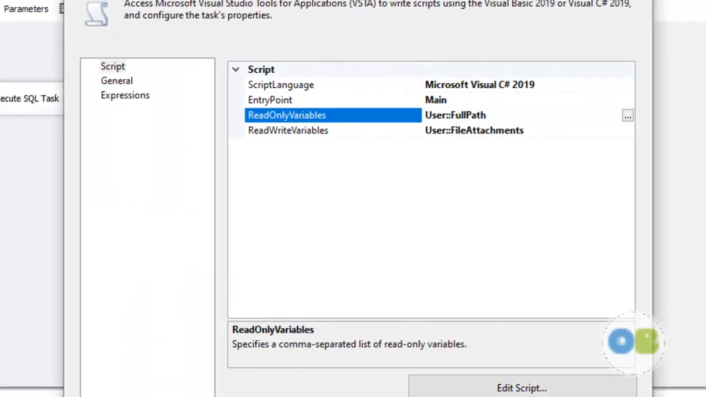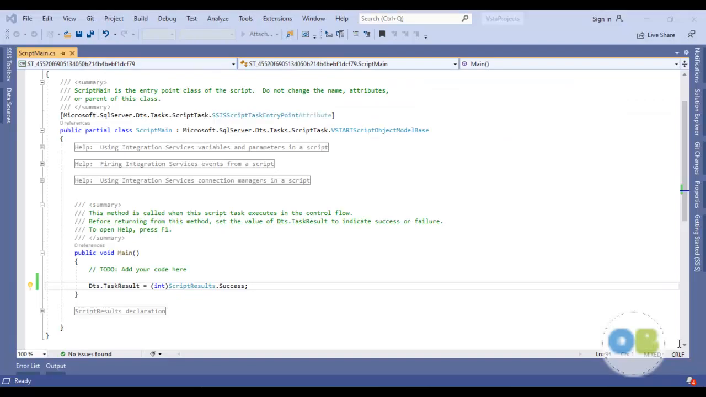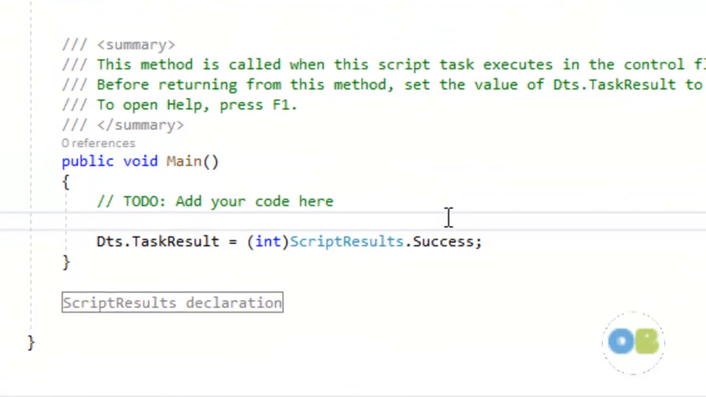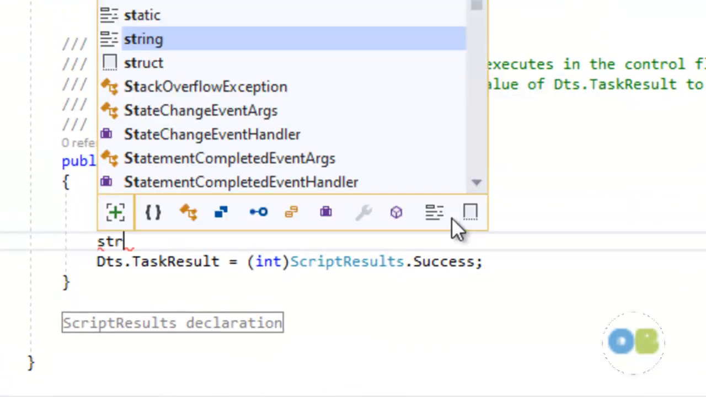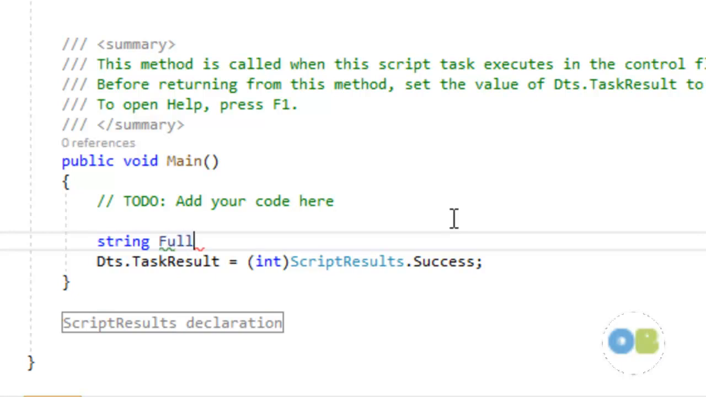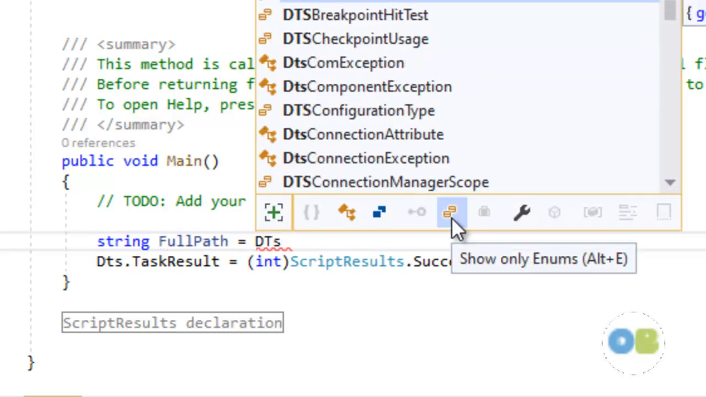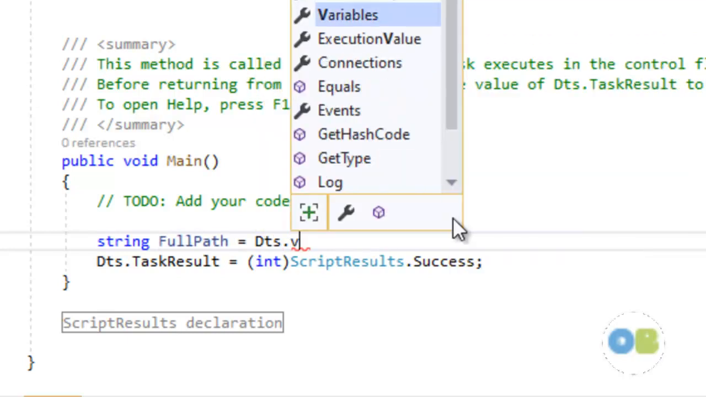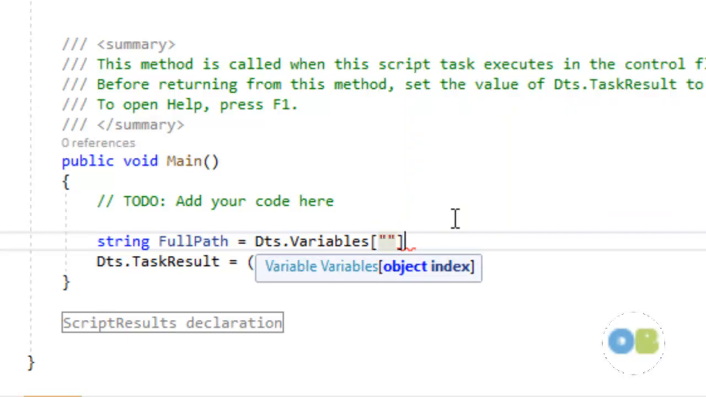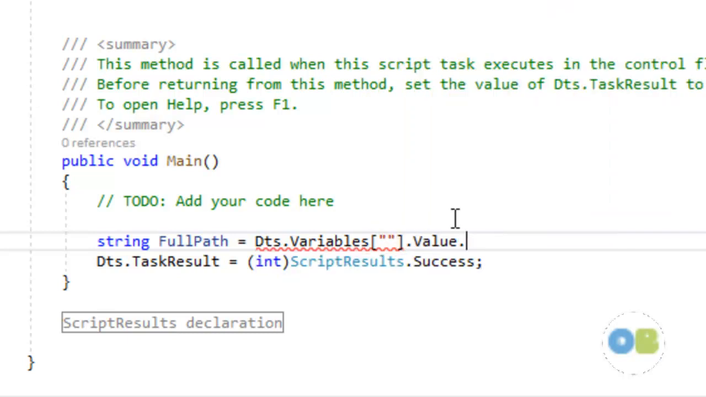Now here I am going to do the edit script. There you go. Now you can see that my script's Main.cs file has been opened here. So I will go to my code area, and here I am going to create one variable called fullPath, equal to Dts.Variables[...].Value.ToString(). So it will be the full path.